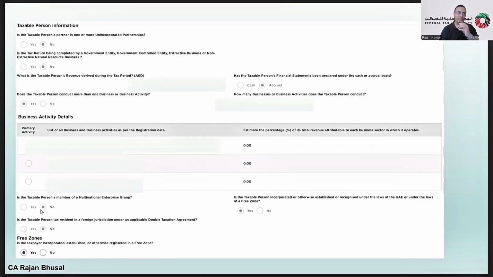And here it is asking, is the taxable person a member of a multinational enterprise group? If it is a group of the MNE, then yes, otherwise you have to opt for no. Is the taxable person incorporated or otherwise established under the law of the UAE or a free zone? If it is in a free zone or already registered in the UAE, then you have to put yes. If no, then is the taxable person a resident in a foreign jurisdiction? If it is resident in a foreign jurisdiction, you opt for yes, and if it is not registered in a foreign jurisdiction, you put no.